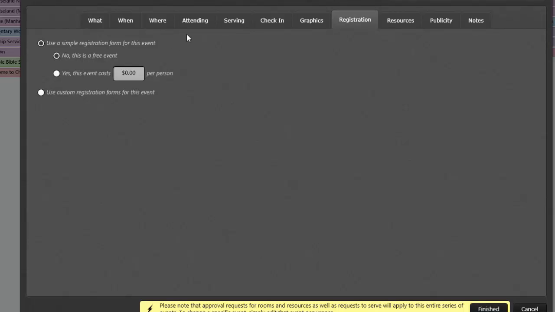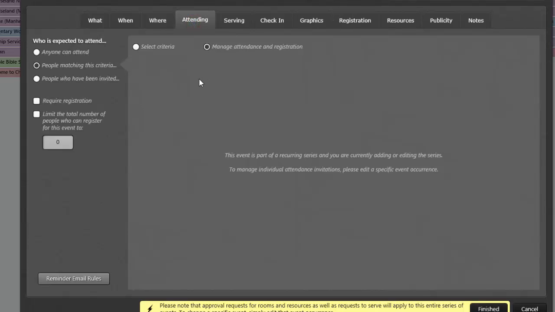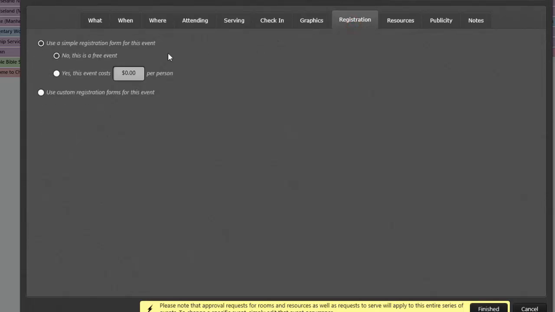Remember, this does work in concert with the attending tab. If I've marked require registration, when somebody views this in the calendar, it will clearly denote that we need to know you are coming. It will say attendance required, and it will lead them through a registration process. If it's as simple as you're coming and there's no cost, you leave it just like this.